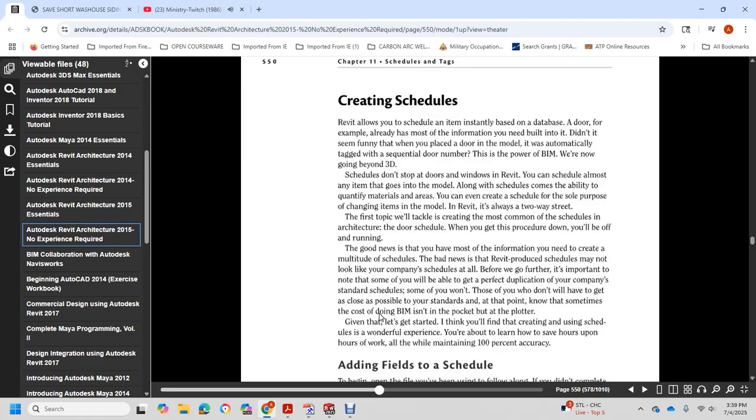Schedules don't stop at doors or windows in Revit. You can schedule any item that goes in the model, along with the ability to quantify materials and areas. Revit is always a two-way street. The first task is creating the most common schedule for the architect, the door schedule. When you proceed down this path, you'll be off and running.